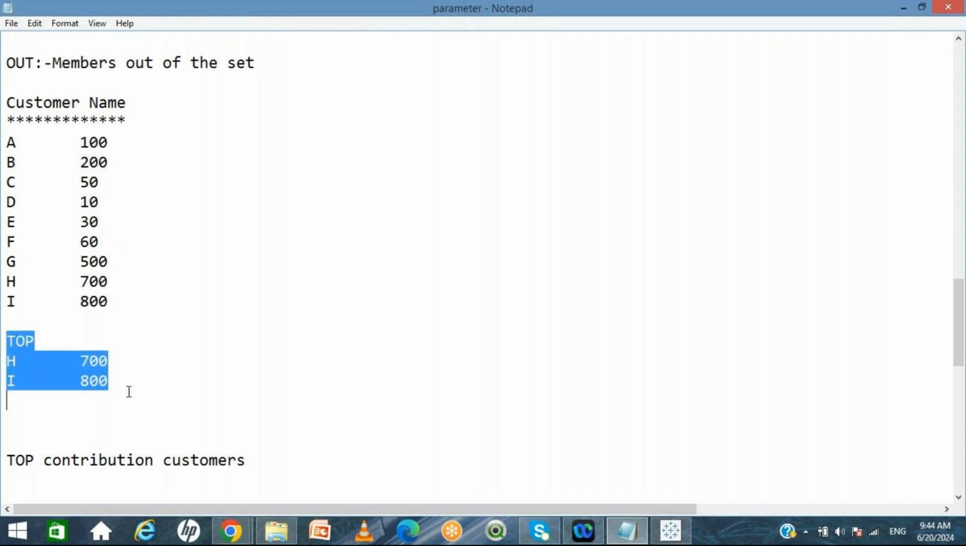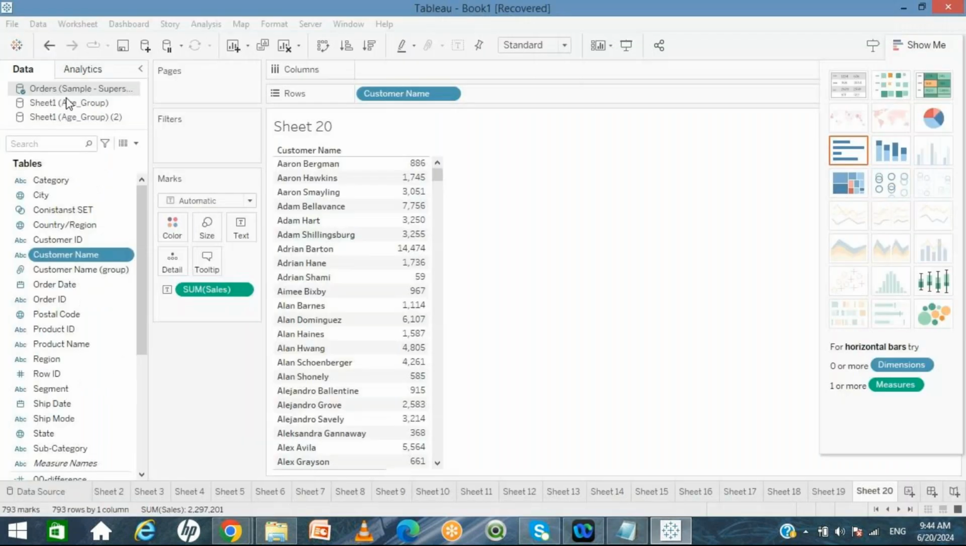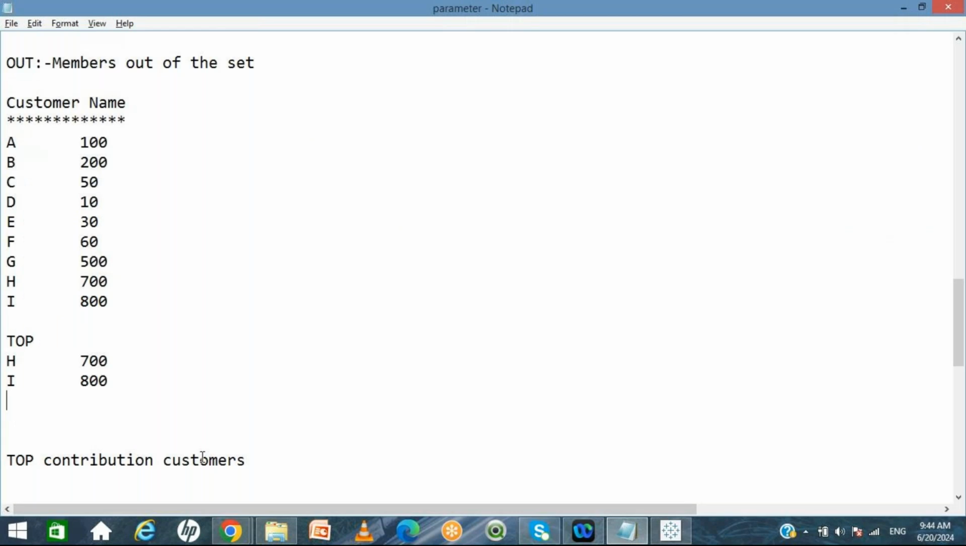If you want to create the top 10 customers, we have to use the set option. So how to create the set? Right click on the customer name. So the requirement is top 10 contribution customers by sales wise. Measure is sales. We have to understand whether the required fields are available or not in our data file. Customer is there, sales also is there. Now I can create it.